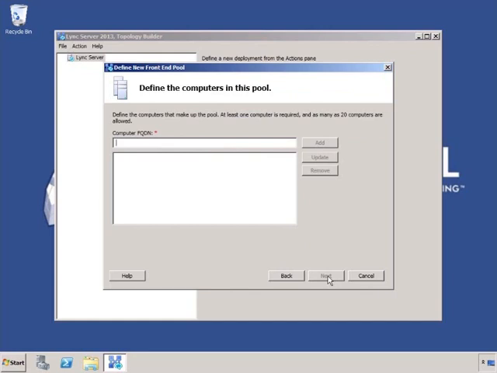I've got 3 servers in my front-end pool, CRF-FE1, CRF-FE2, and CRF-FE3.carverockfitness.com. So let's start off with our first one. Then we'll click on Add. So here you can see that I've added the names of my 3 servers into the topology for the pool, and then we'll click on Next.